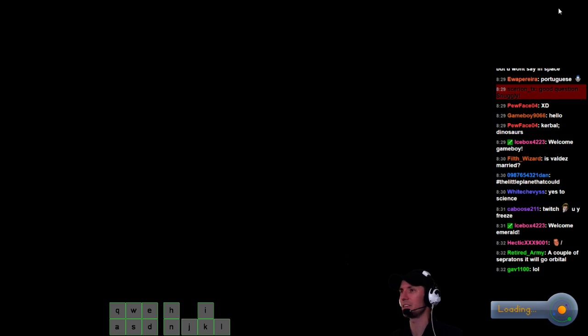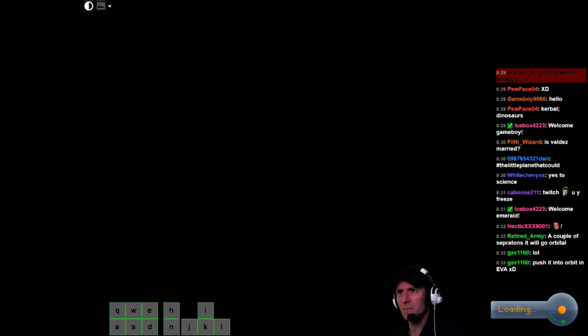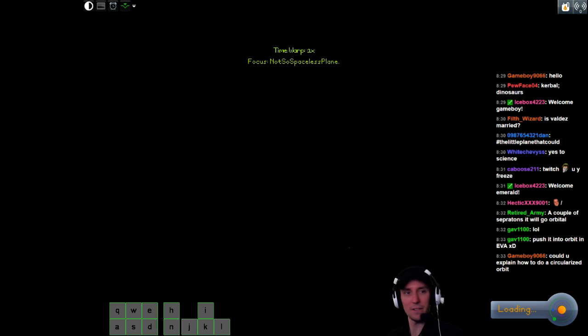But let's see here. I'm going to click launch, and I'm going to launch this plane and see how she flies. I don't expect it to go well. I expect it to end quite poorly. Quite poorly indeed. Let's see. There's the scene loading.